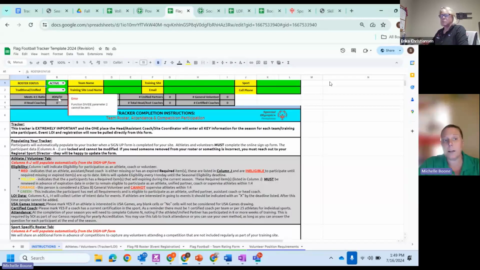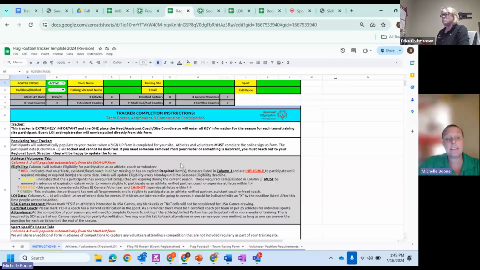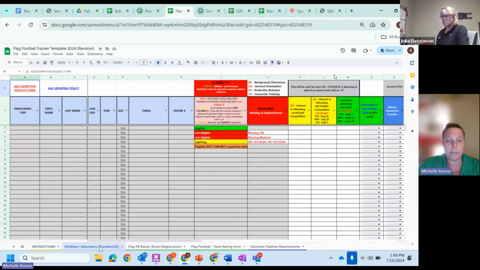It'll also tell you here if you're meeting the 4-to-1 ratio, which is 1 Class A volunteer for every 4 athletes at the training site. So again, that'll just give you some statistics. The rest of this walks you through what each tab contains and what you can expect on each of the tabs.